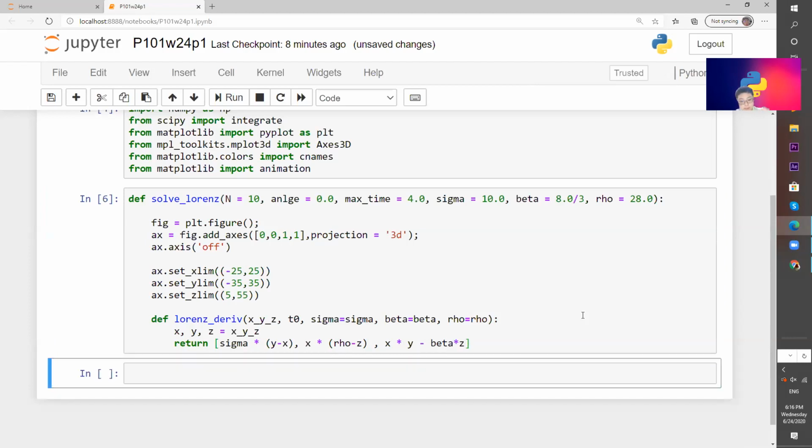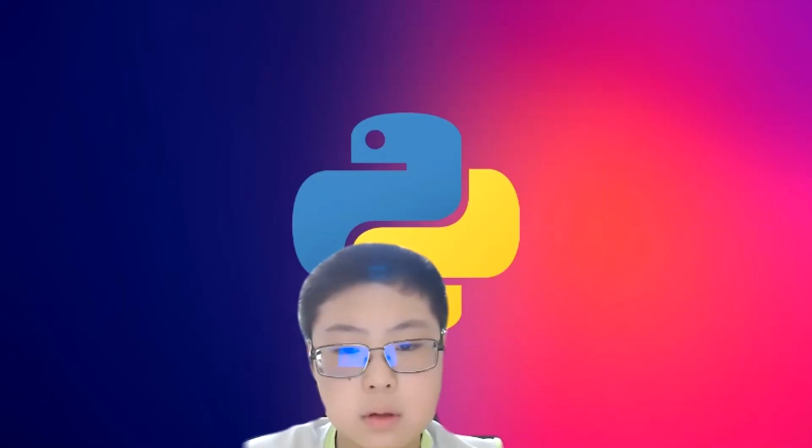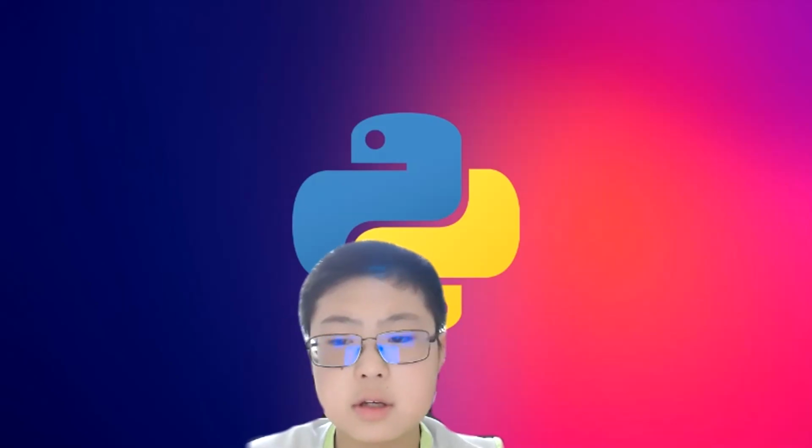Now, don't go yet. I keep accidentally pressing shift enter when it's just supposed to be regular enter. So now let me just share this.